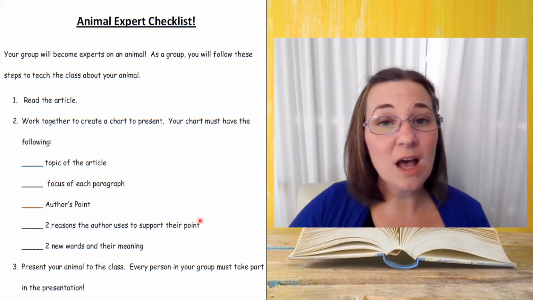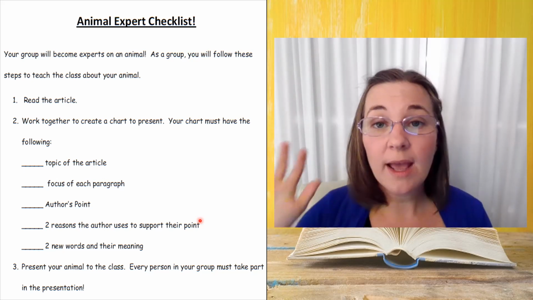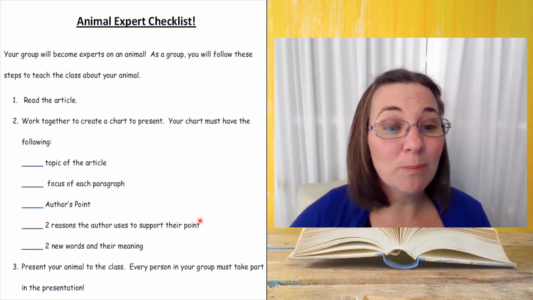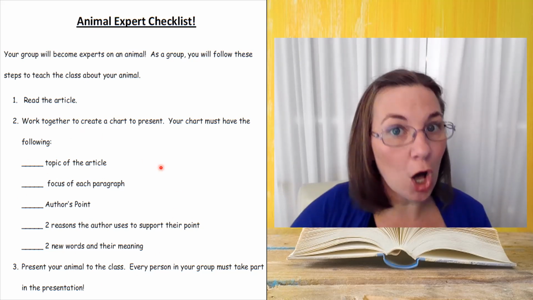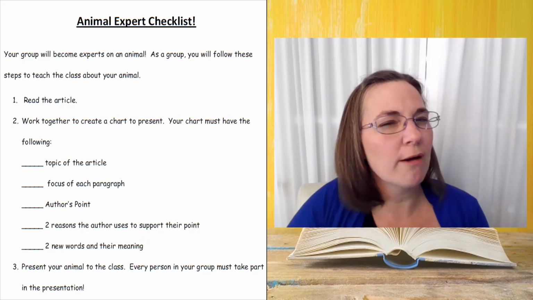How you create this is up to you. If you want to make a poster, if you want to design a chart, however you do it is up to you, but it needs to include all of these things so that you can show off your learning and show how you are an expert.